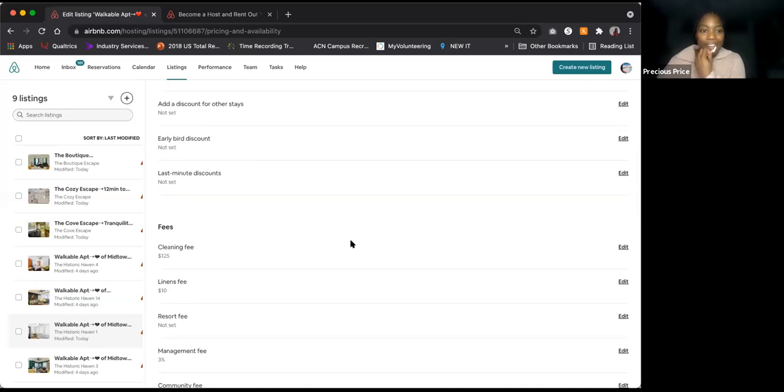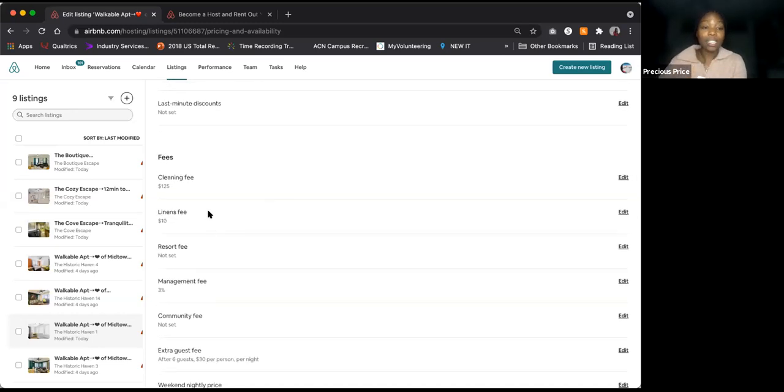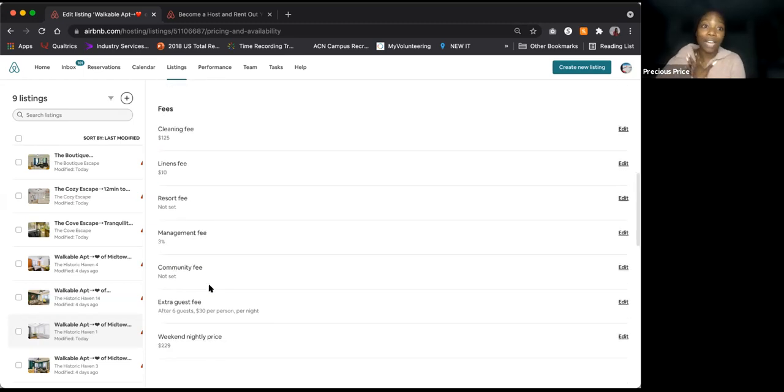Again, cleaning fee, there are a number of fees you're able to add in here. We implemented a linens fee because I have told you all already that people be stealing, and we have now mentioned within our listing that we implement a linens fee, just so that we can make sure that we have an adequate amount of linens for each of our guests during each of their stays. So that is what we charge per stay, in addition to a management fee, because I do have a property manager who manages those units as well. But these are different fees, again, that you're able to add in.